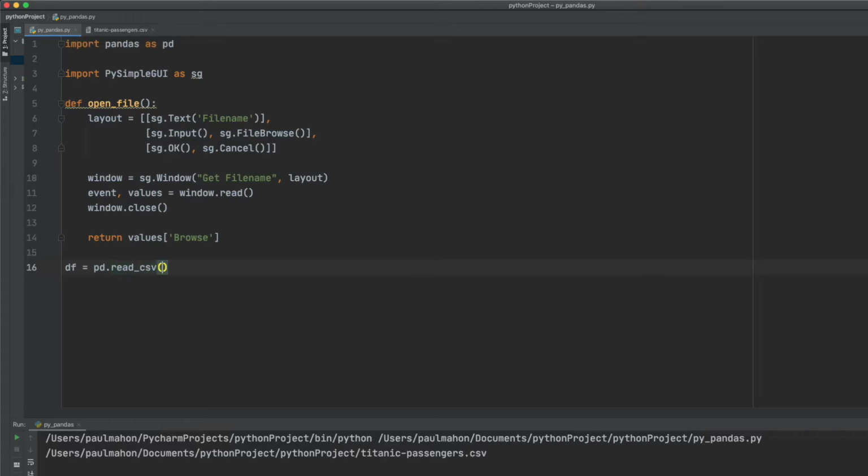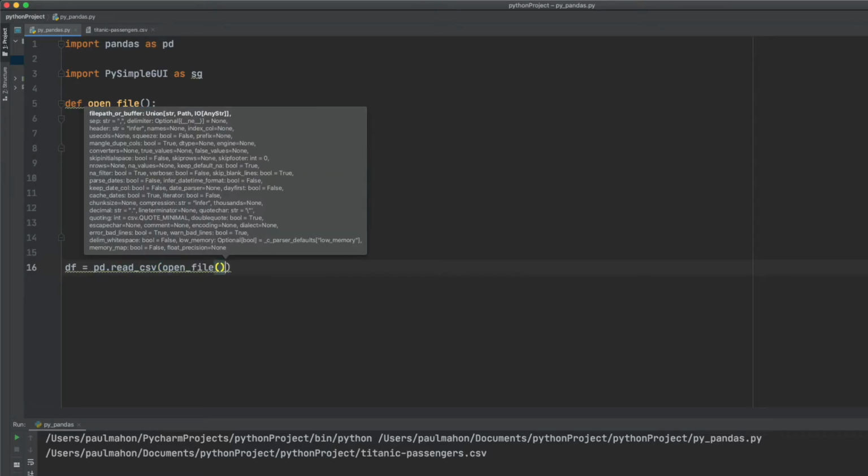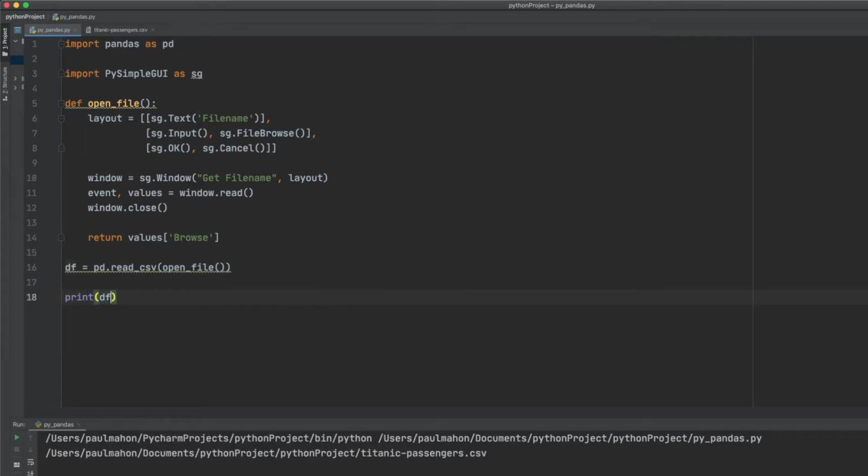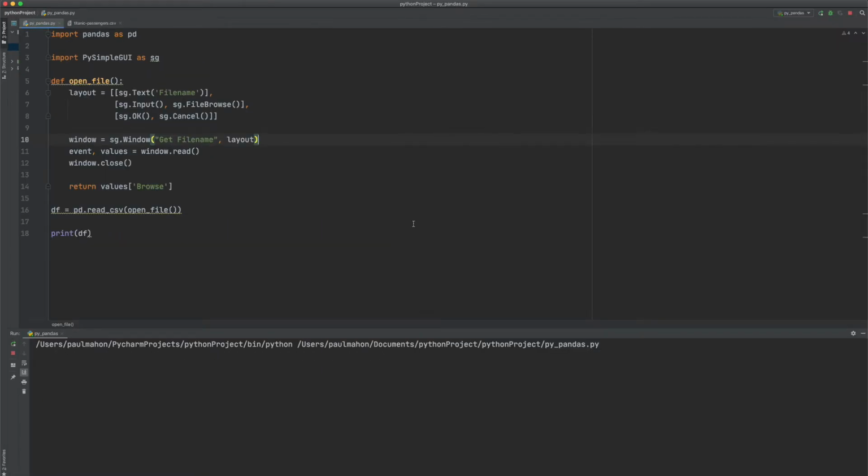So now we're going to read in that file, and then we'll print out the contents of the file, which is essentially we're just reading in the CSV file of the Titanic passenger list, and then we're printing out the data frame, which we'll talk about later in this course.